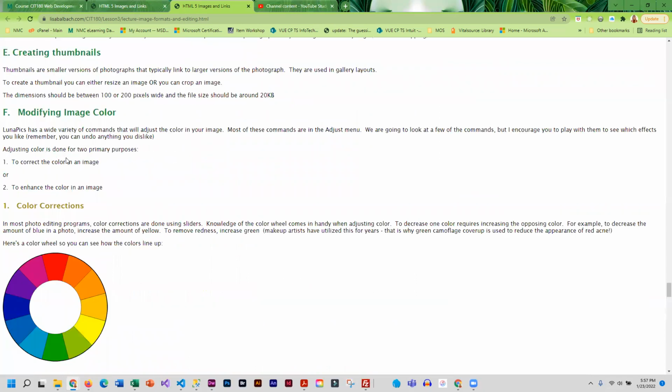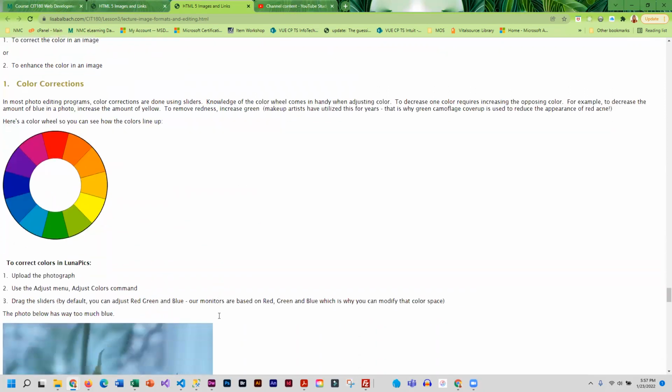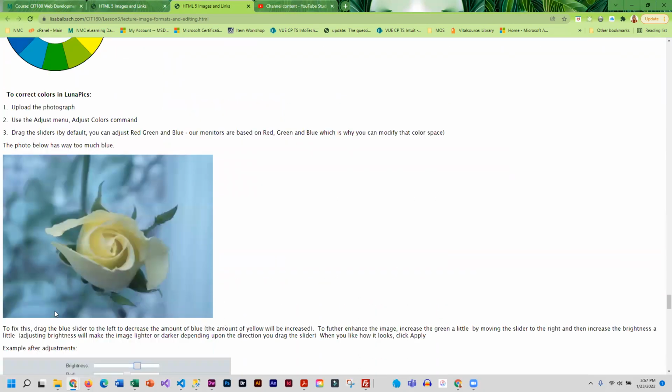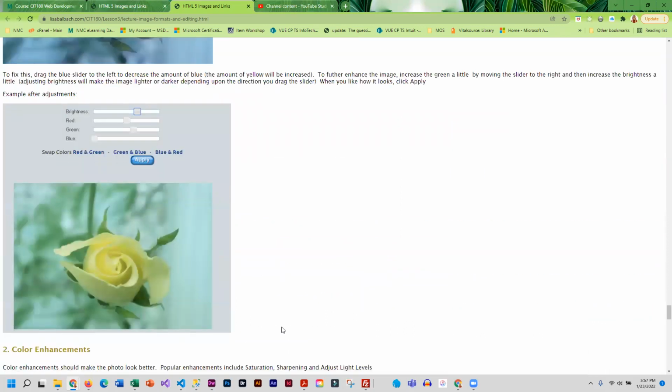And then we get into color correction. And basically, if there's too much of one color, if you add in the color that is the opposite on the color wheel, you can correct the color. So if there was too much blue or too much purple, I would add in kind of a yellow or maybe a yellow-orange color to offset that. Okay, so here's an example of too much blue and then the color correction to fix that.